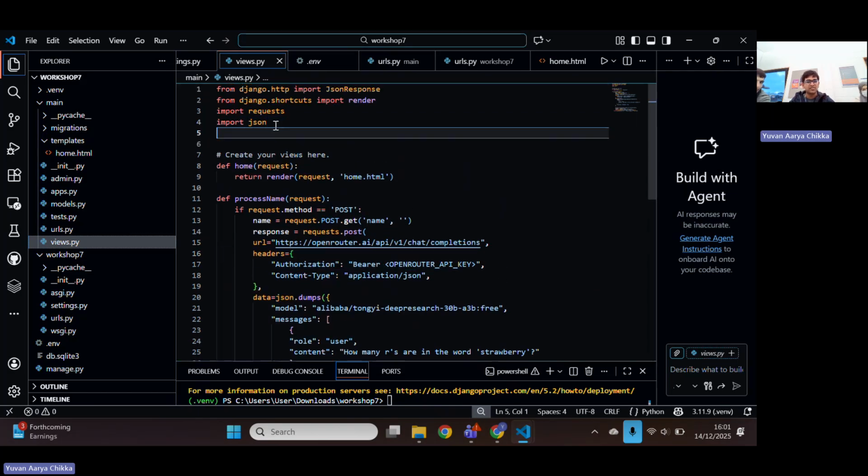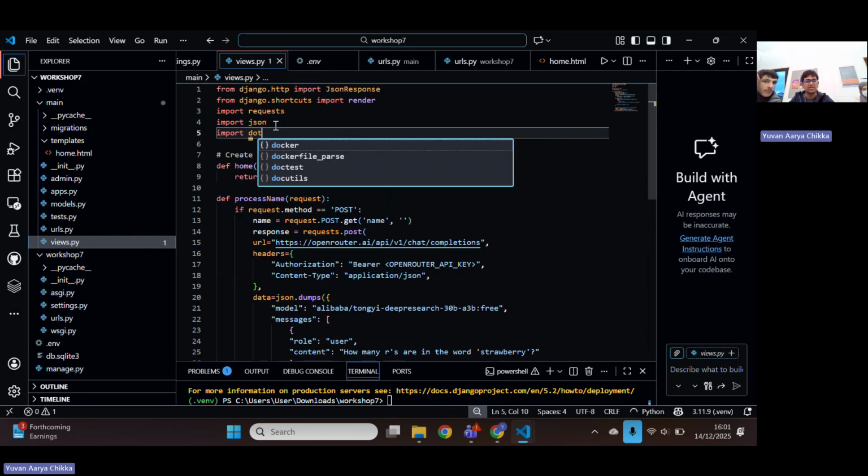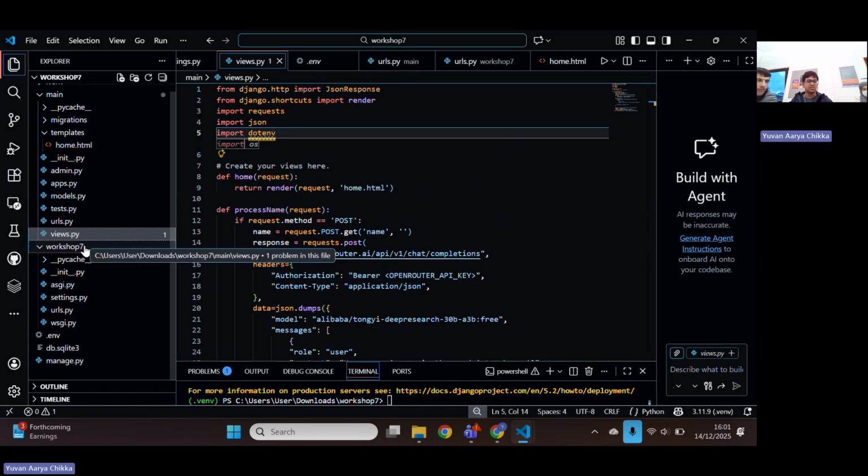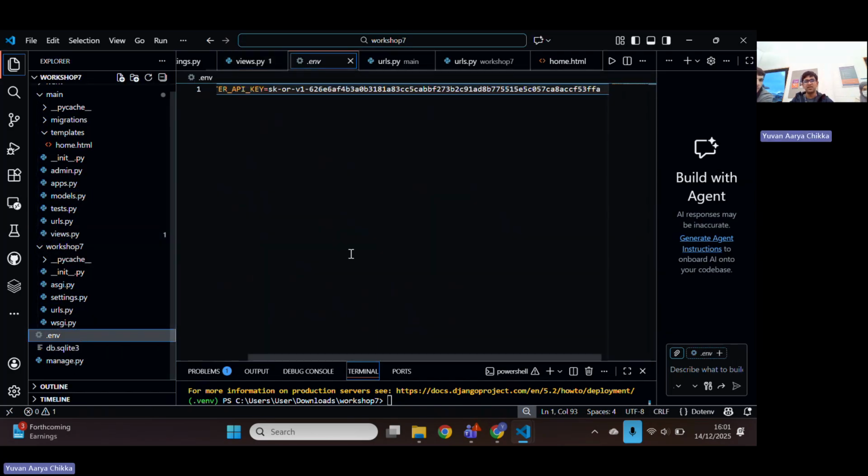The way we're going to do that is we're going to import .env. I created this environment file, the concept being to hide the sensitive information when you're deploying, because you don't want people who gain access to your GitHub or whatever to see your API keys.